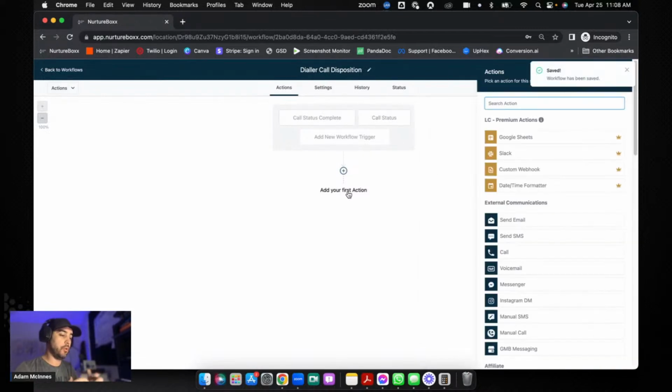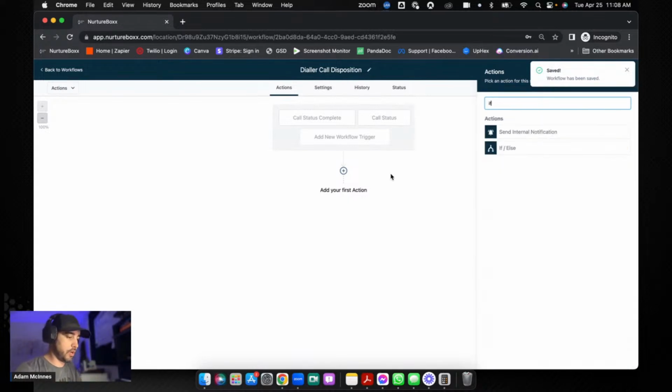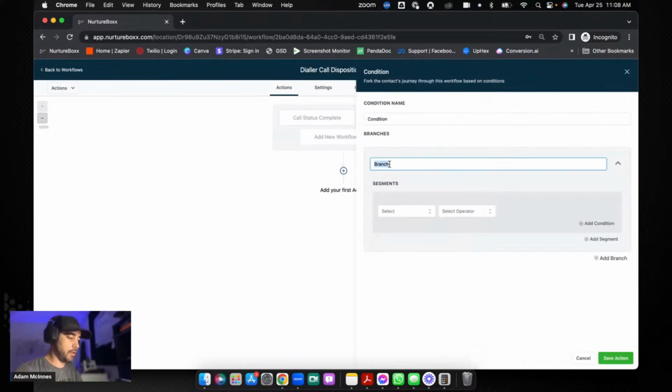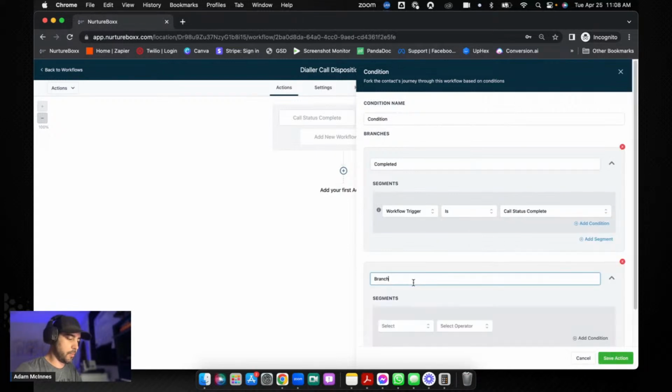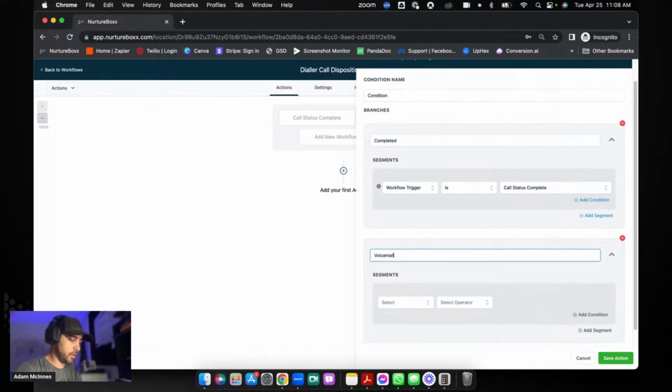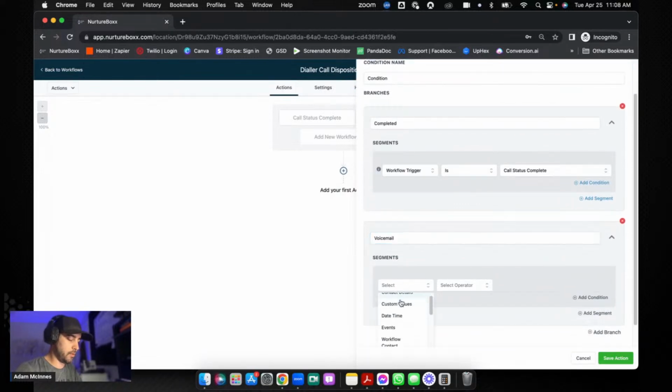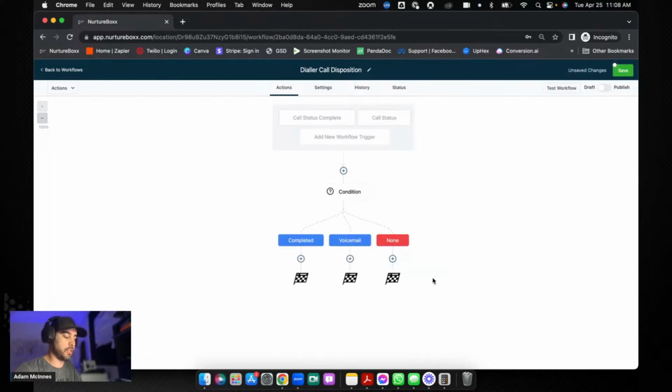Now, what you can do right out of the gate is you can create an if else statement, and you can say this one was completed. And we're going to do workflow trigger is call status complete. And then you'd create your second branch, which was voicemail. I didn't label that one properly, but we'll do that later. Workflow trigger is, we'll just call it call status. So now, based on whether the disposition was answered or voicemail, we can do two different things.